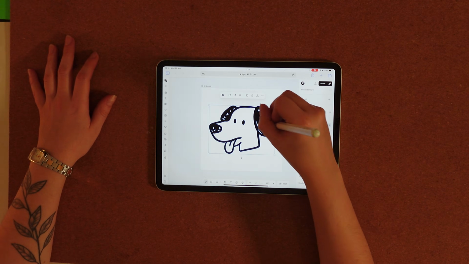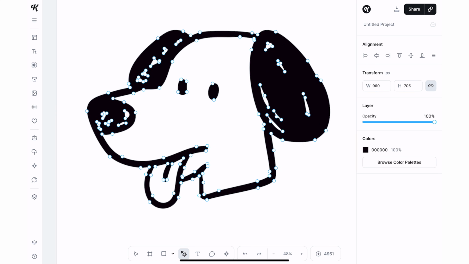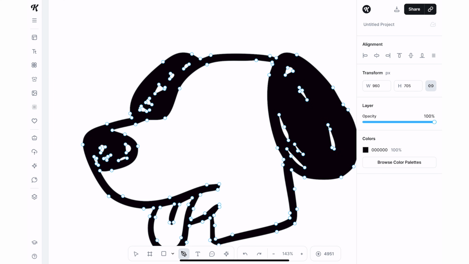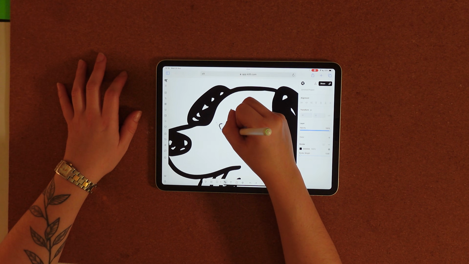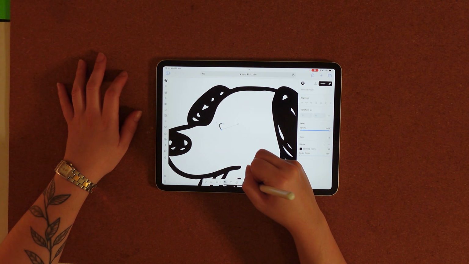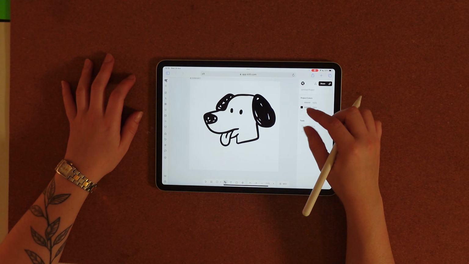If you double tap on an element, you'll be able to see the anchor points and paths I was talking about and edit them. You can delete points, so as you see, I am deleting the dog's eyes just by clicking on the anchor points. You can add points, you can draw new shapes. You know what? Actually, never mind. This looks terrifying, so let's bring back their eyes. Oh my god, poor little puppy.